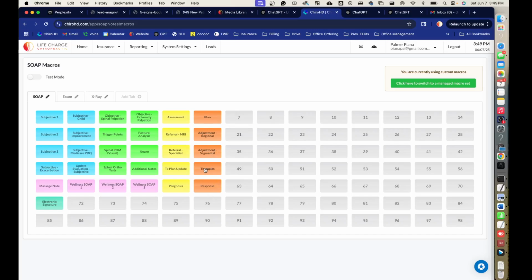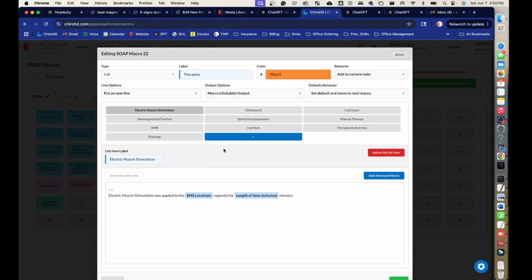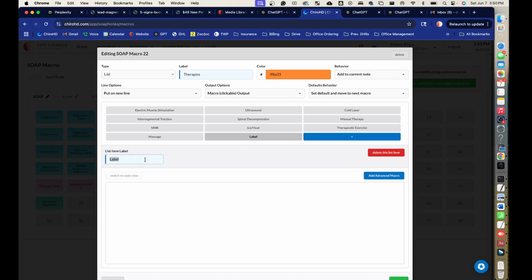So let's say, for example, we want to make a new macro for therapies. We do IV therapy, let's say. He has an integrated clinic up there. So that's what he was working on, IV.